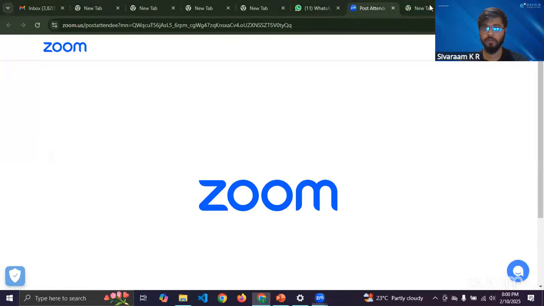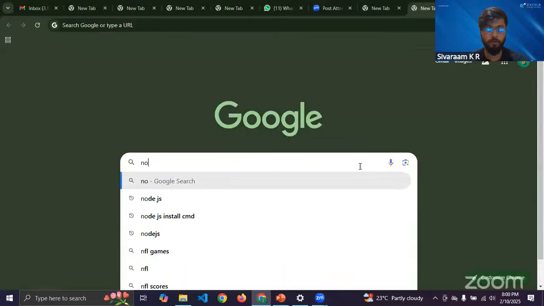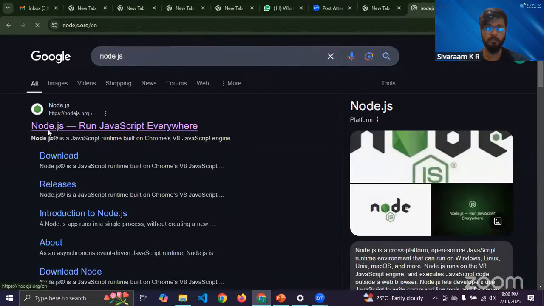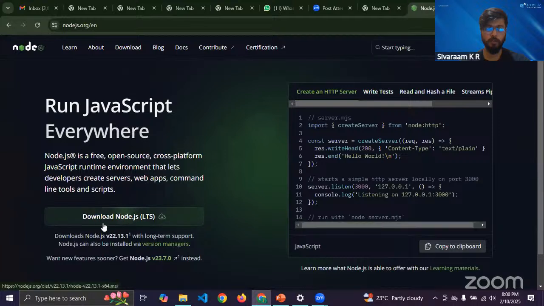Just go to your Google Chrome, type Node.js, and hit enter. Click on the first link. Here you need to download Node.js LTS, that means long-term support. It doesn't matter whether you have an old version. Try to install this. If there is an old version, Node.js will replace it with the newer version. Okay. So now you understood this part, right?